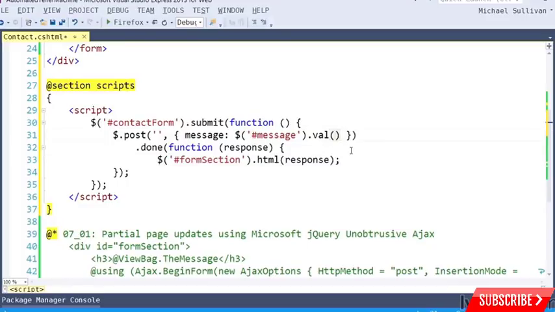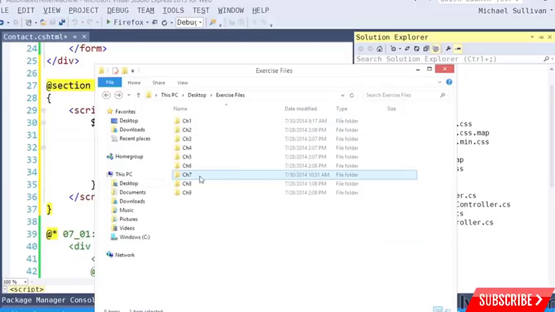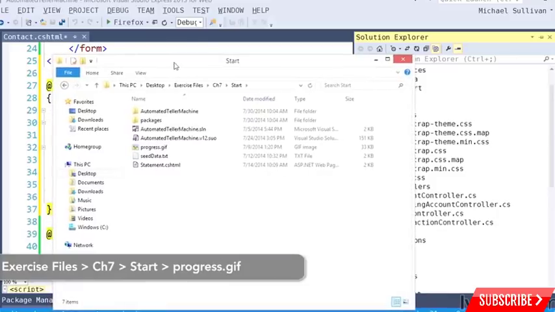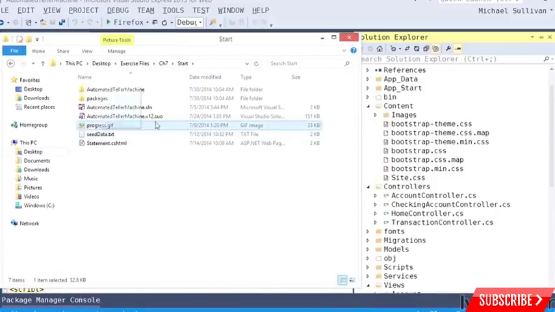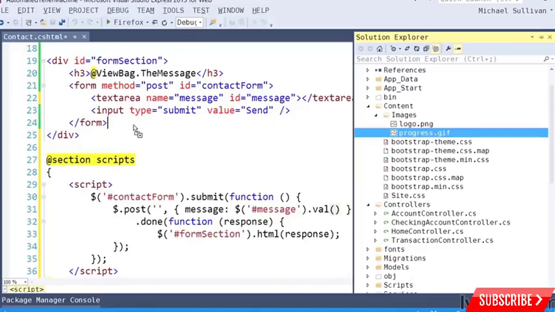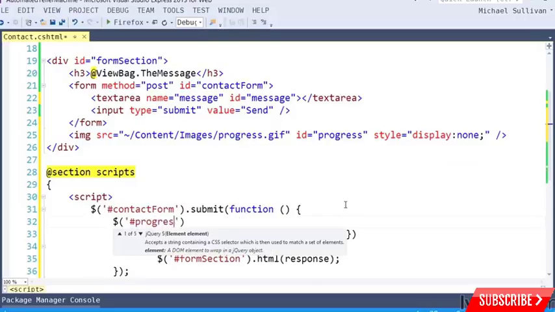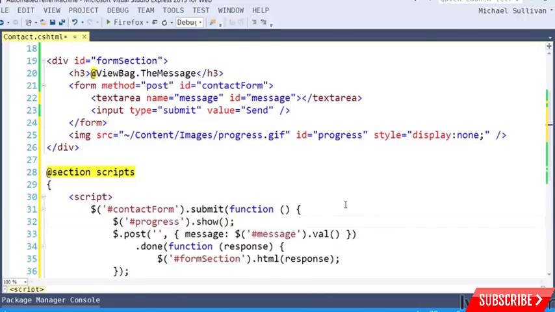And remember, I said we were also going to enhance this with a progress indicator image. So let's set that up now. The image is in the exercise files, chapter 7 in the start folder, and let's first drag it into the Solution Explorer, and then we can drag it into our view. I'll also give it an ID of progress and make it hidden by default. So then I'll reveal this image as soon as the form is submitted, and we don't need any code to hide it again because everything inside this div is going to disappear.